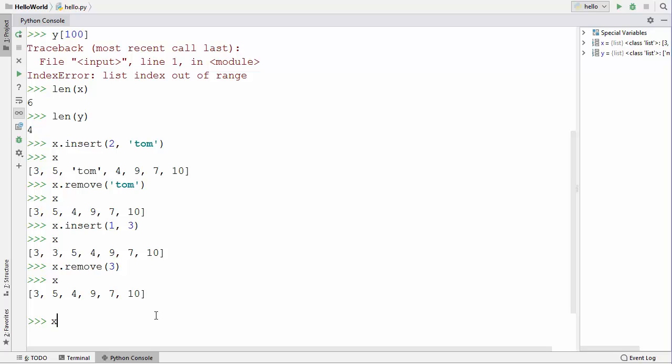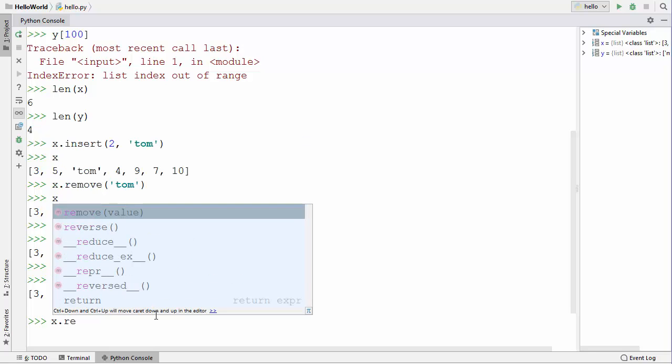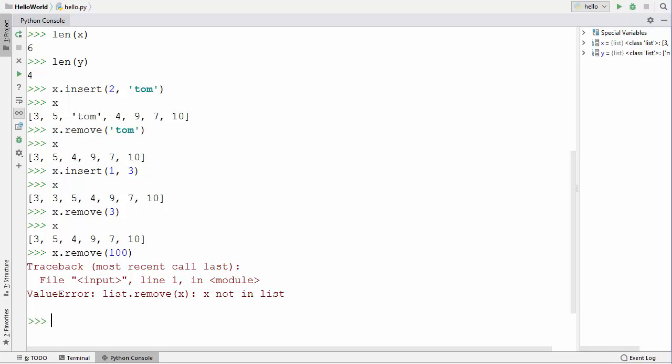Now if you try to remove an element which is not there in the list, so I'm going to remove something which is not even there in this list, then it's going to give us this error which says that this is a value error and it cannot remove this value from the list.